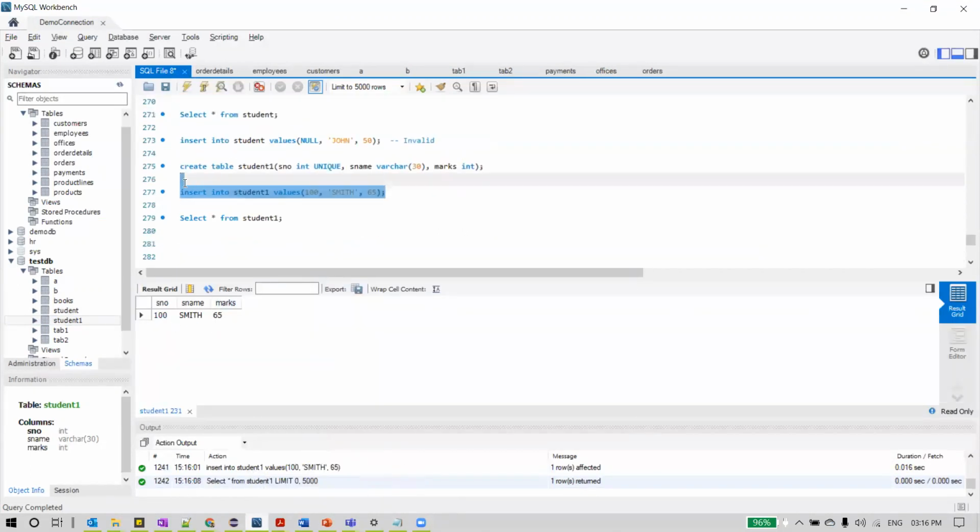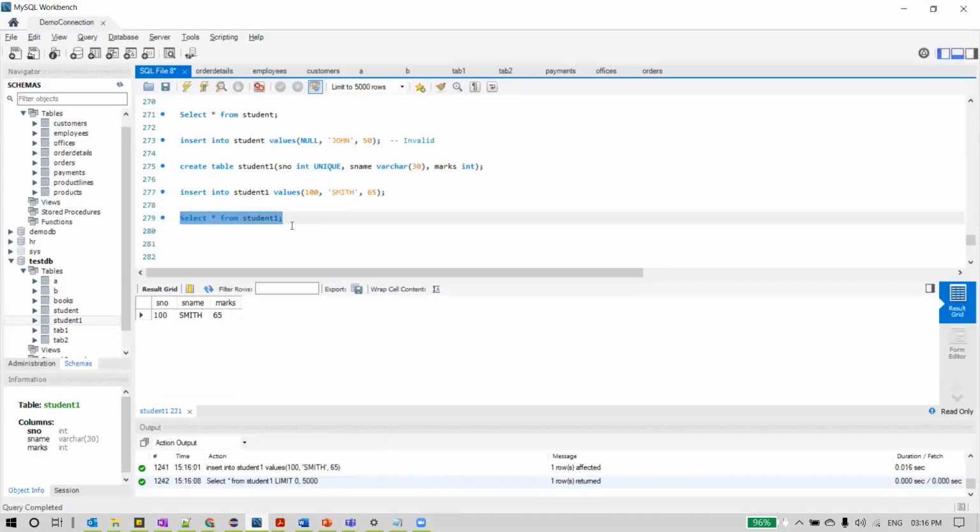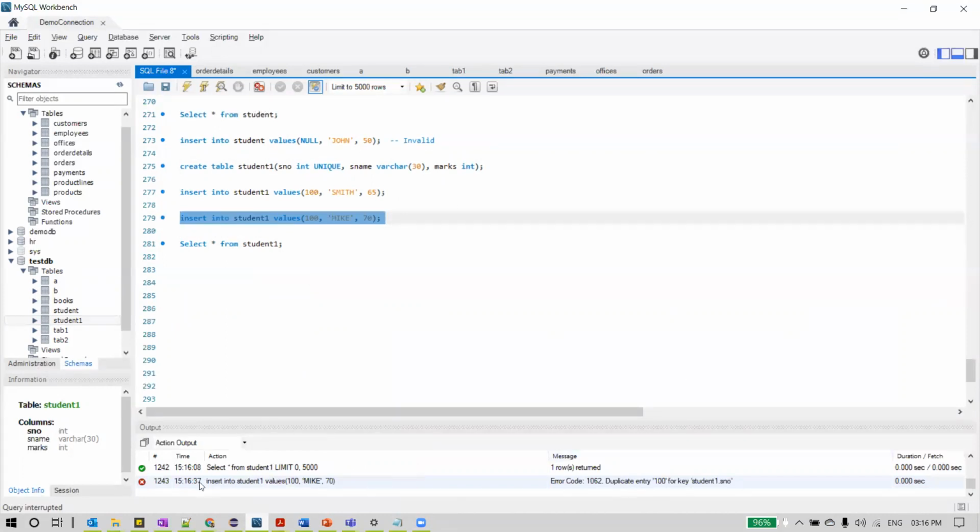We are able to successfully create the table with unique constraint. We inserted a row and we are also able to read that data from the student one table. Fine. Now let us try to insert another row or record into the same table, but this time if you observe, I am trying to insert the same value for the student number which already exists in the table. So now let us see what happens. And you can clearly see there is an error.